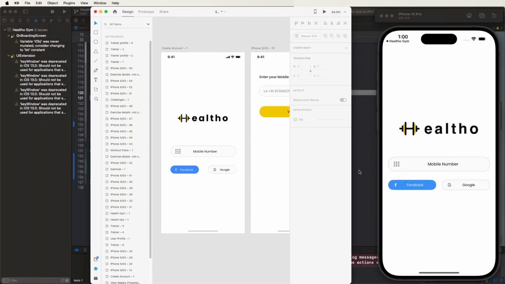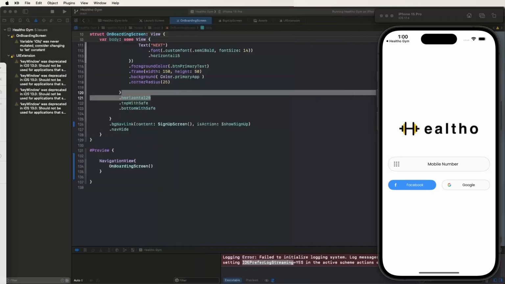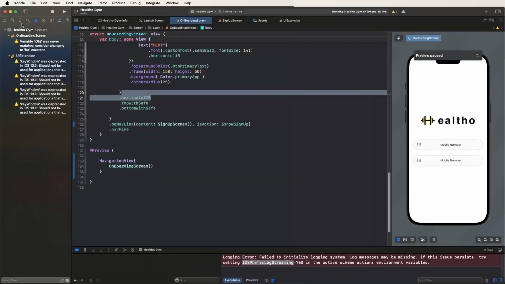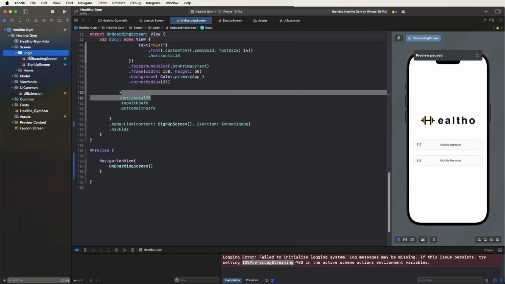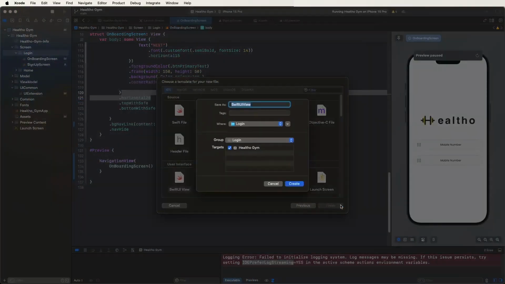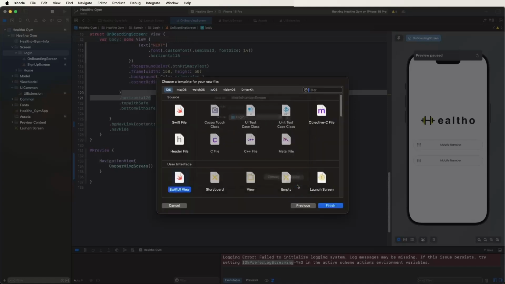Now we need to develop the enter mobile number screen and also configure this. Now go and create a new file, and give it the name Mobile Number Screen, and create this.